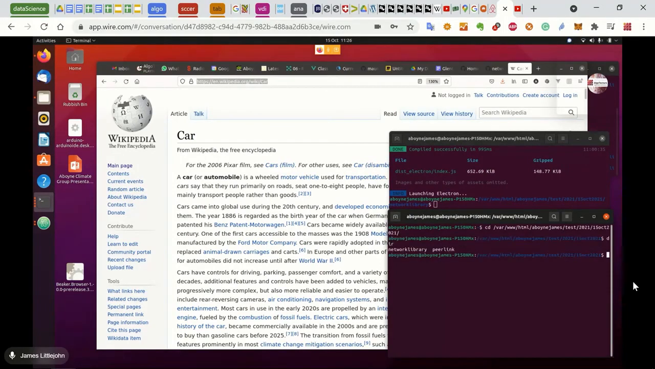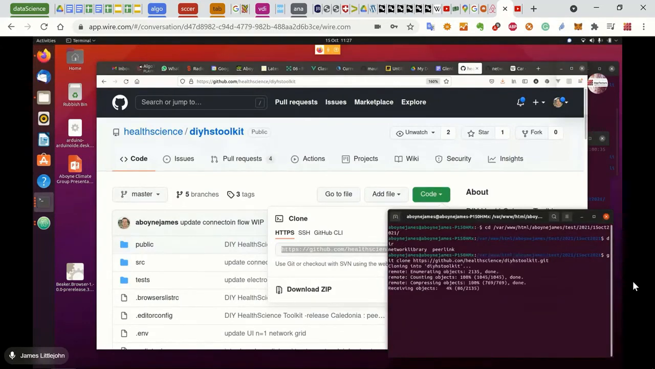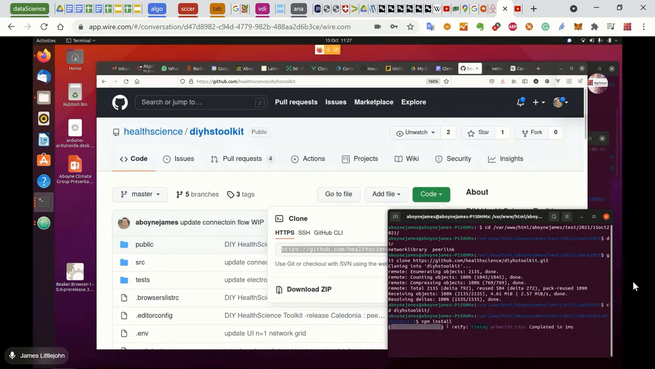So we have our network library, we've got PeerLink, and so now we need to git clone the libraries, the DIY toolkit. So again, this is a Vue.js website, so just cd into the directory and run npm install.